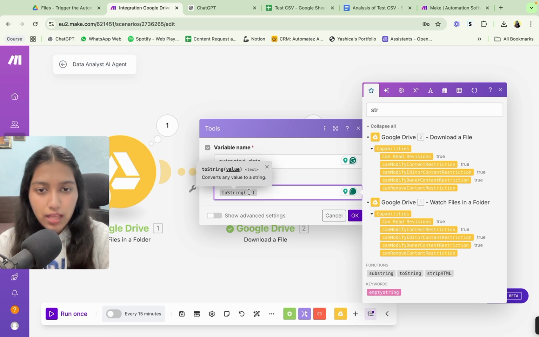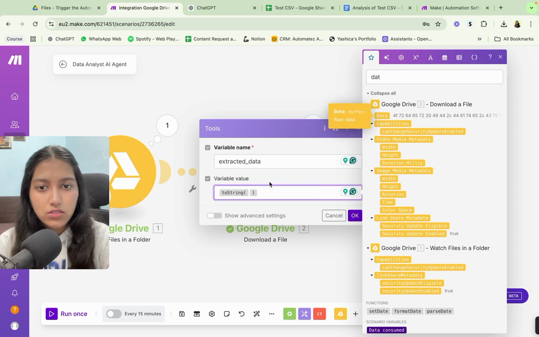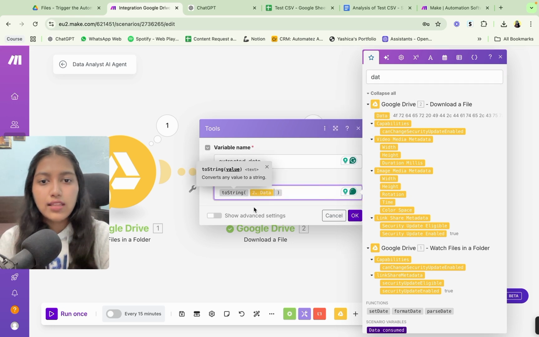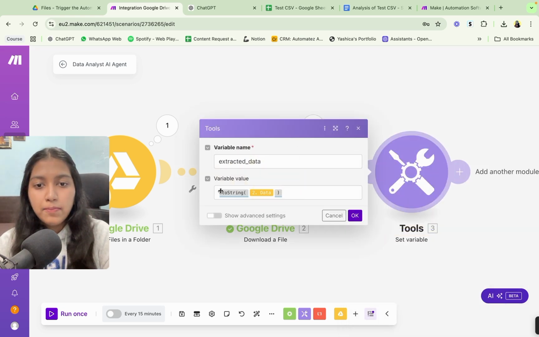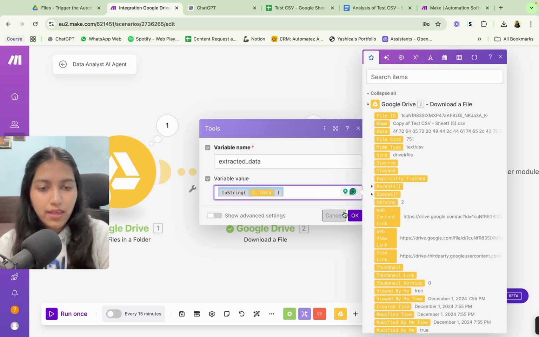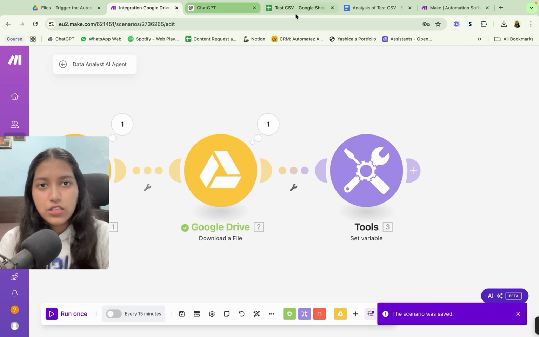Okay, we're going to come in the middle of these brackets, and then we are going to put in the data. So just put in this one here and this here. So now what would happen is that the binary data would be converted into text using this particular function. Okay, so I hope that makes sense, and let's again run it to make sure things are working.